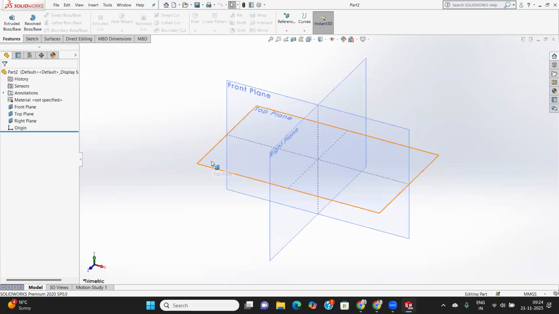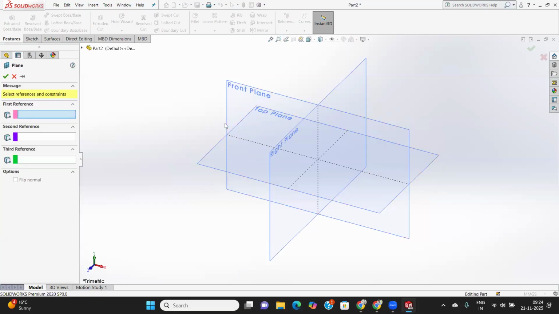For the loft section, we need multiple planes in the same sections. So how do we make the planes? To make the planes, you go to the feature options, and inside the feature planes, this is my reference option, and inside the reference option we select reference planes. This is called a reference plane. Just click on reference plane here.